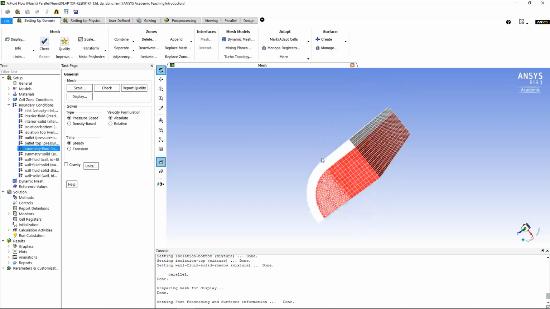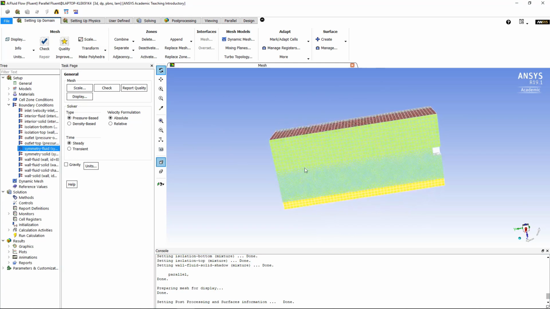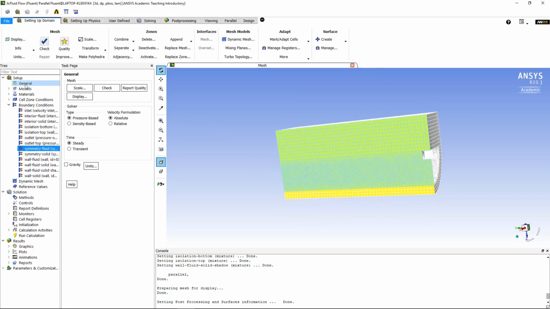So here we can once again see our mesh with our specified zones, and we will start in the general part of the setup. We will select a transient solution, and we will also set a gravity, which will be partially in the Z direction, where we'll have a gravitational acceleration of 9.5, and in the Y direction, where it will be 2.5. And this roughly equates to a 15 degrees angle.